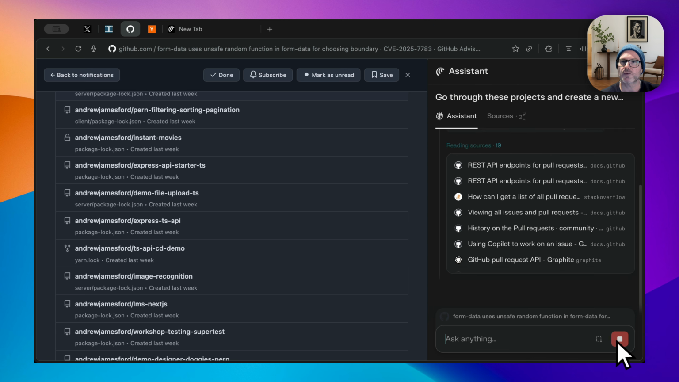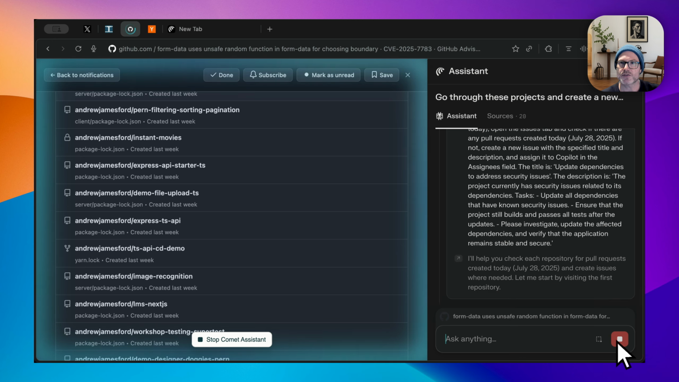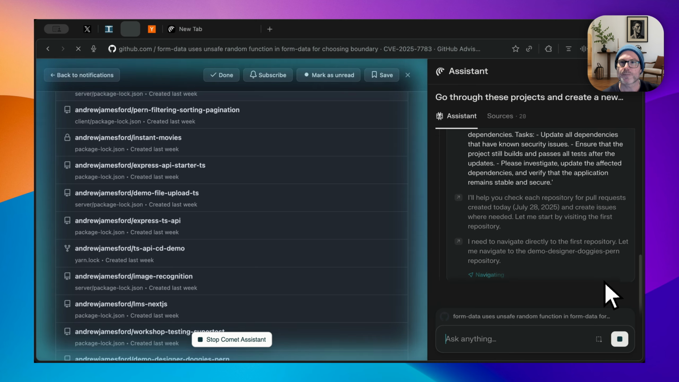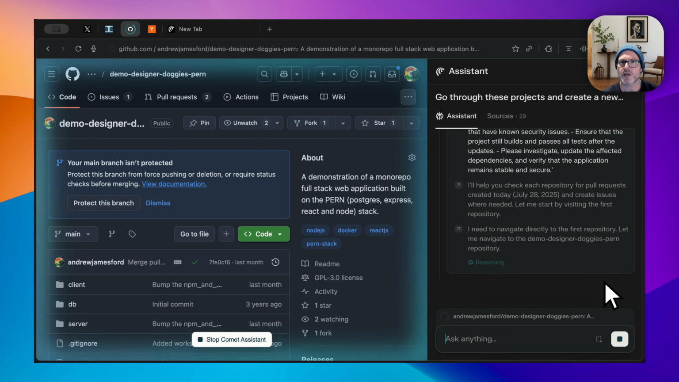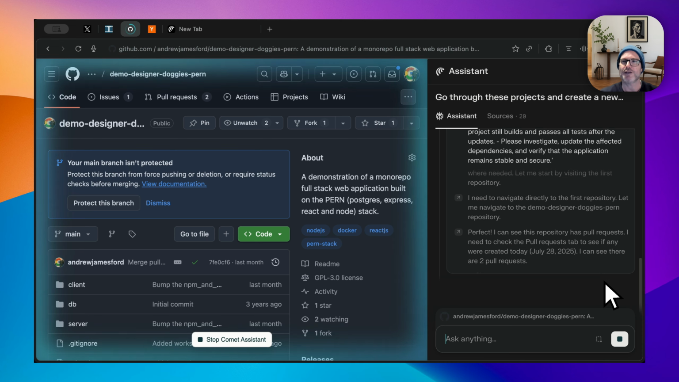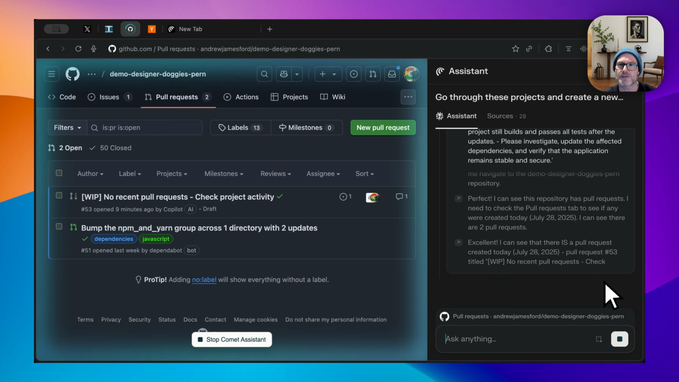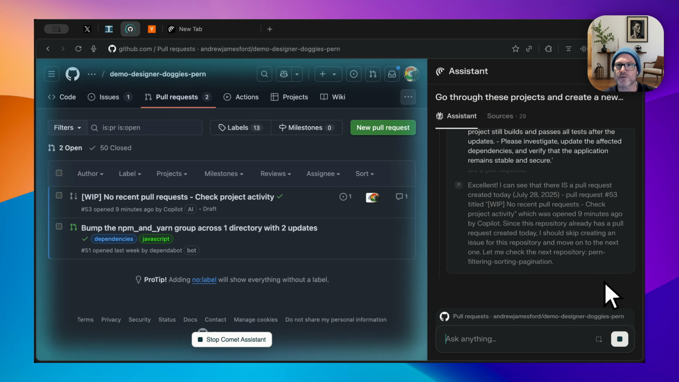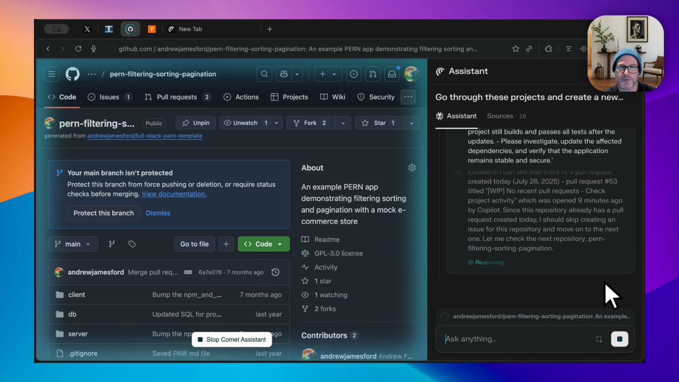It starts looking through all of the projects here. It's looking at the tab. You can see it's looking at all the issues there. Going through, creating some reasoning. So it's going to start having a look at these projects. It can navigate around them, which is pretty awesome. You can see that there's a project. Okay, so maybe I don't need to do it for this one. I'll go for the next one.